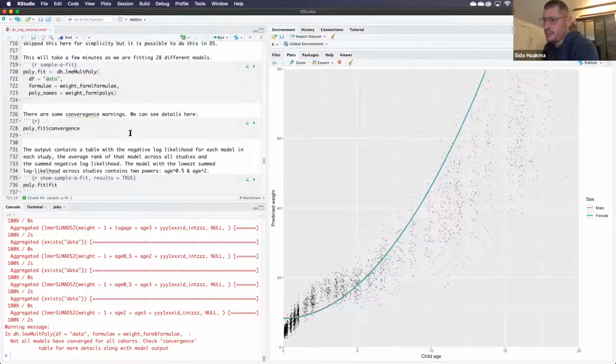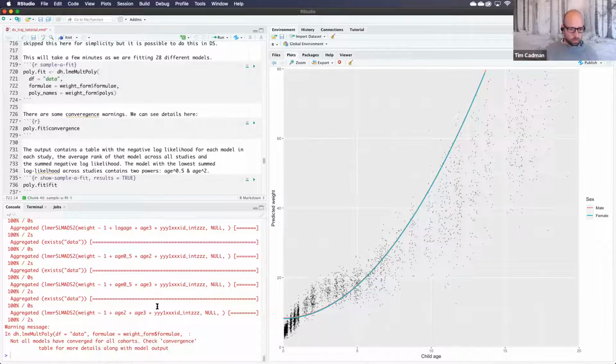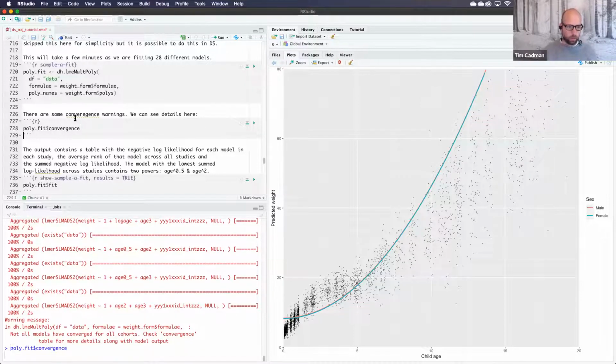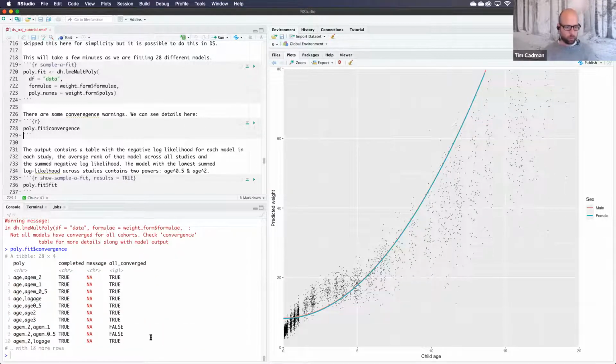Okay, so we've got a message here that not all models have converged for all cohorts. And we can look at the output and get some information here about what models have not converged. So there may be some convergence problems in some cohorts for these models here. I'm not going to go into this in detail now. Now, there was a question in there.